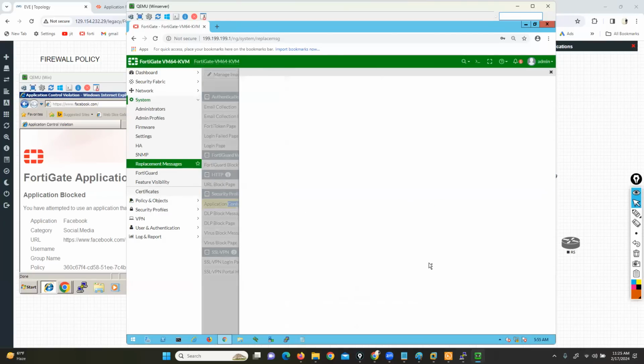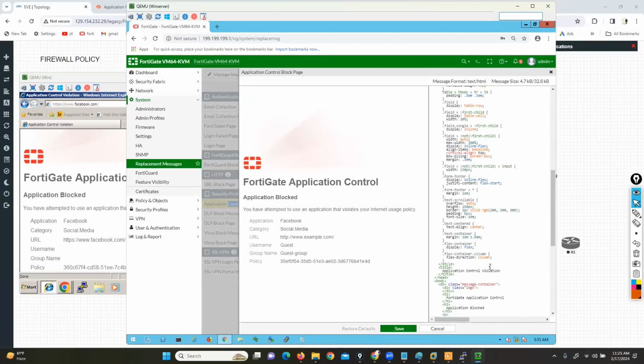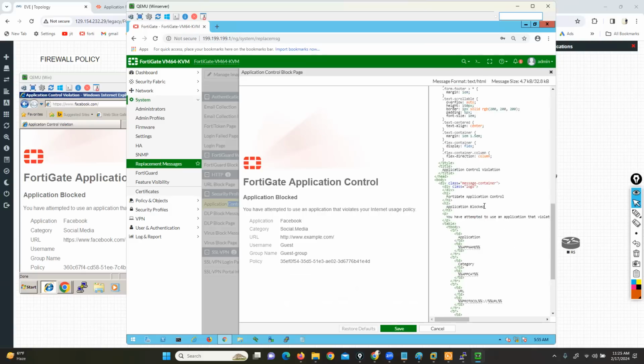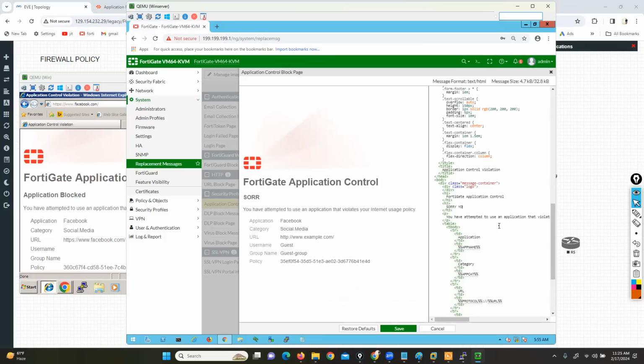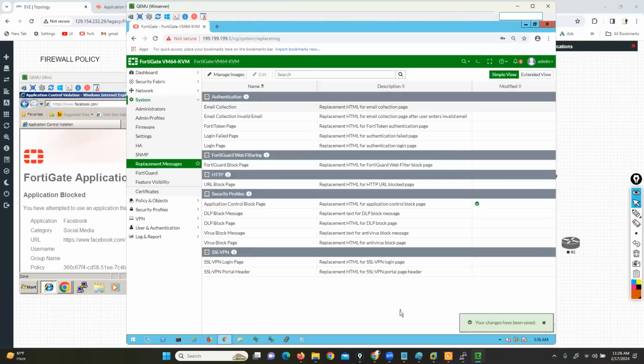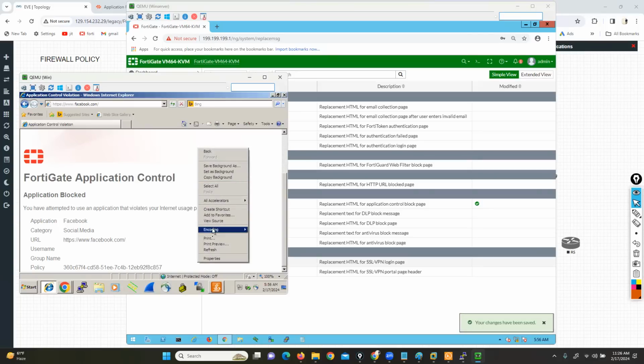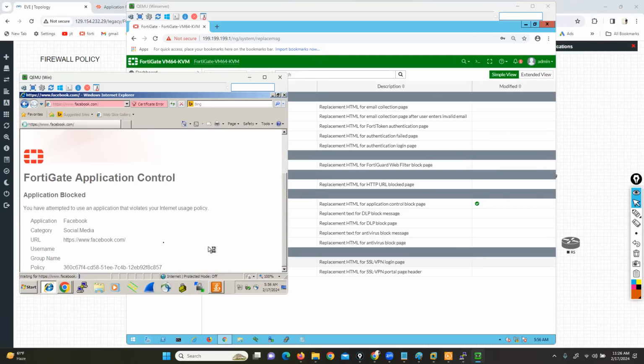So you can change your application control block page. It's an HTML file, so we can try to change something. For example, let's change this application block line. Sorry, you can't access. Please talk to administrator. You can save. Now we can refresh this page, or you can try to access this application again.